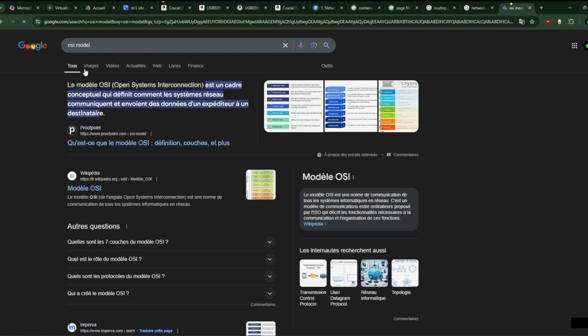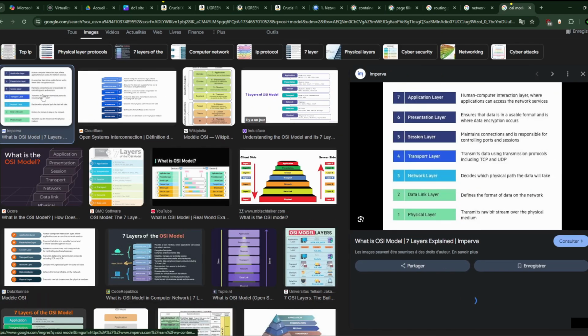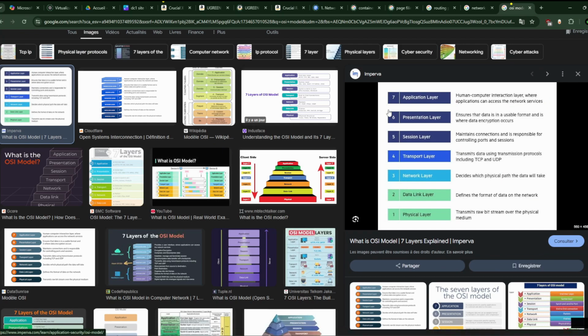If you go here and type OSI model and look at the definition, I'm sorry, but it doesn't make sense for most beginners. It's too abstract. And I remember when I started IT and looked at the OSI model, I said, okay, I will just learn it by heart and that's it.